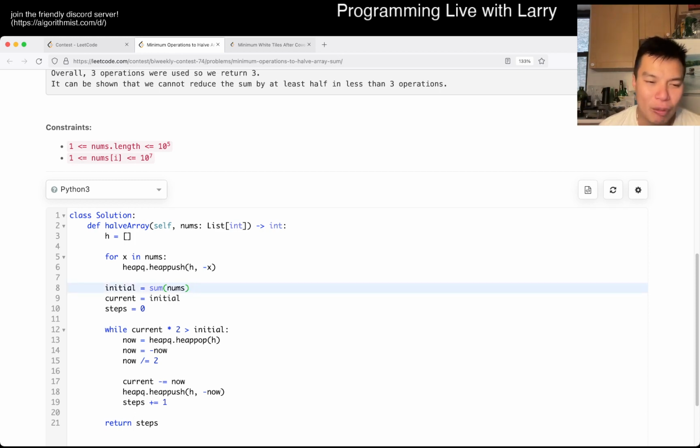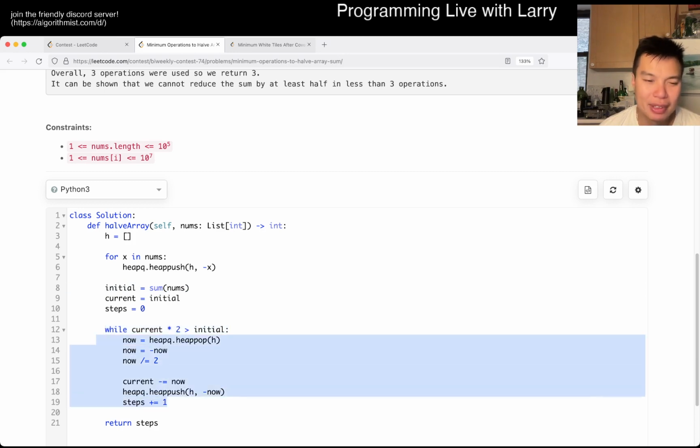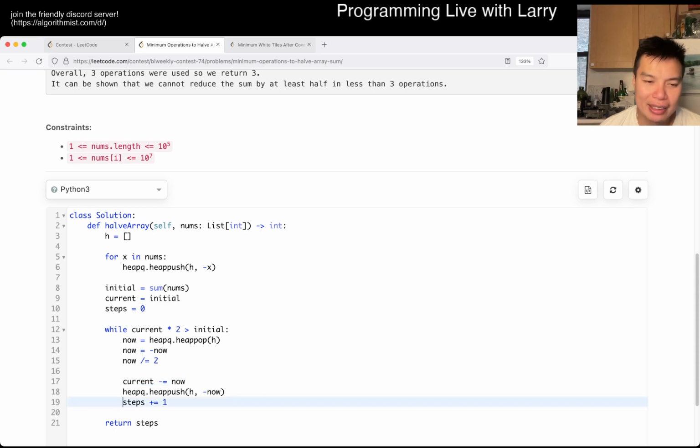But yeah, and then now while this condition is true, I pop, I divide it by 2, I subtract it from the current sum, and I add a step, and I put the new number back into the heap, and then at the end just return the number of steps.